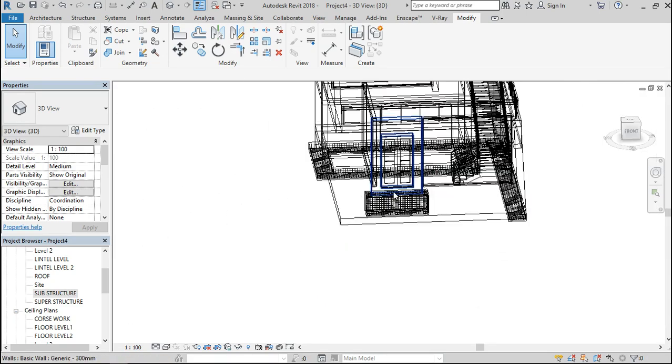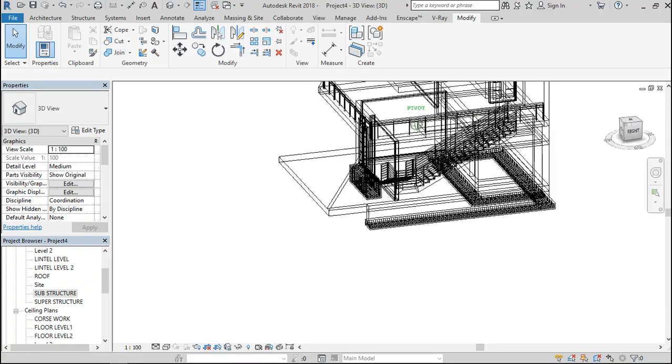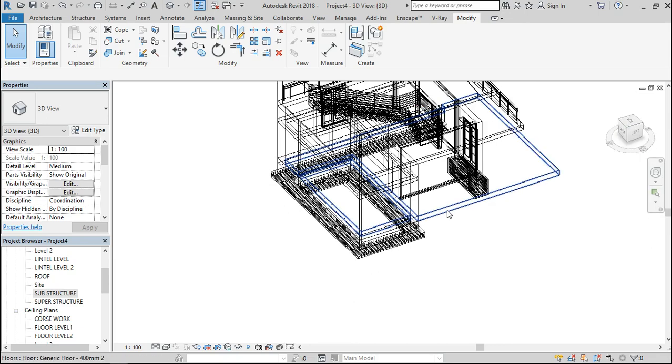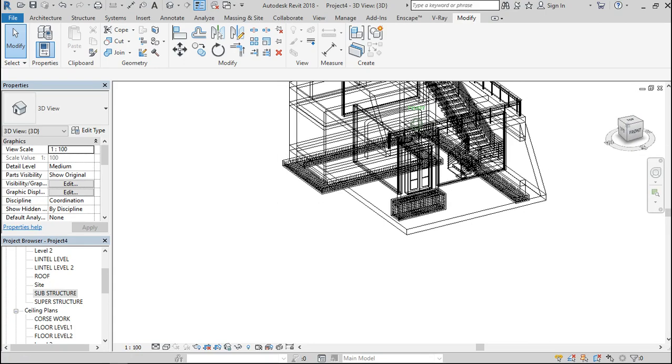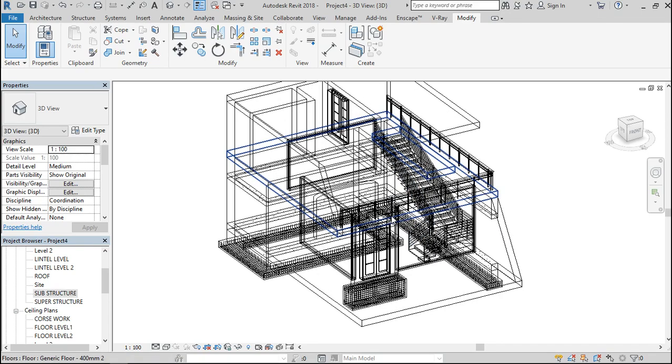Okay, this is how it's done. This is how to create reinforcements for your footing. Now let's stop here for this video. In the next class we're going to see how to create reinforcement for our tie beams. Okay, and then maybe stop there for the time being.